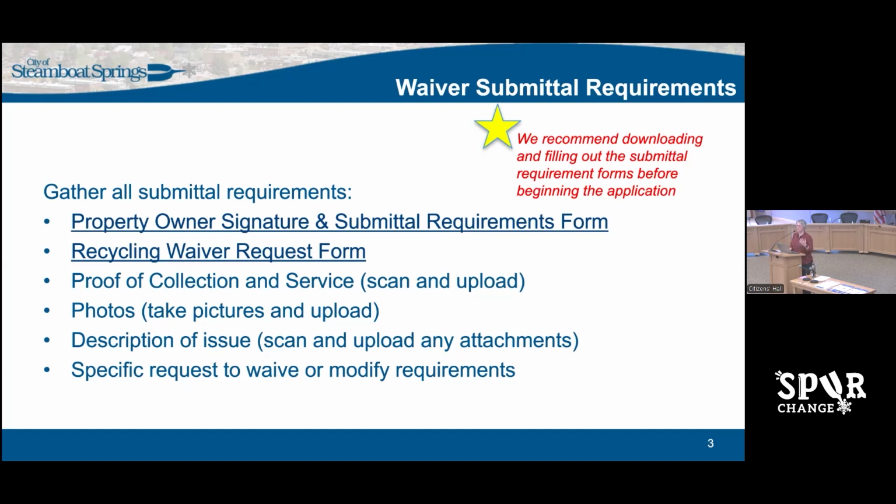Photos, that's photos of your dumpster enclosure, photos of the dumpsters or the carts. And again, pictures can say a lot of things that can help express what's going on. A description of the issue, and there's a place for that in the application. And then your specific request. And we're going to look at all of this.